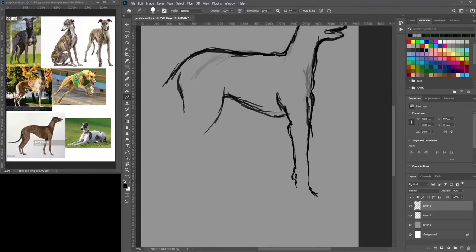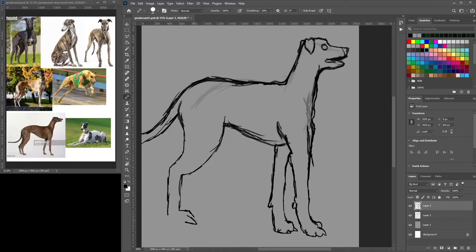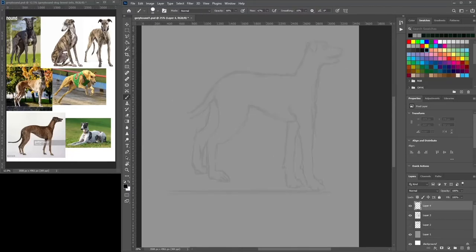Now this is a very challenging dog. I wouldn't recommend starting off drawing greyhounds if you're just starting on drawing dogs and animals, cats and dogs and that kind of thing. However, if you go through this process, it makes it a little bit easier if you do the side view first.